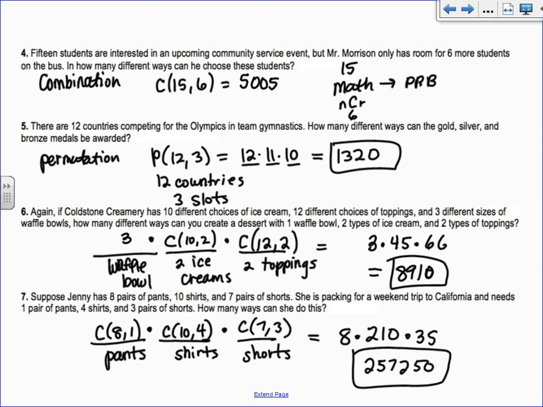And that's my answer. So 257,250 possibilities. So when you say you have nothing to wear, let's be real. Maybe it doesn't go together, but whatever. All right, next up.